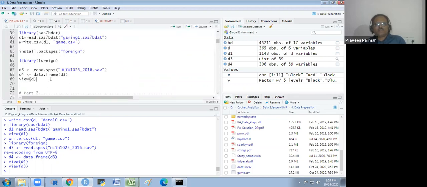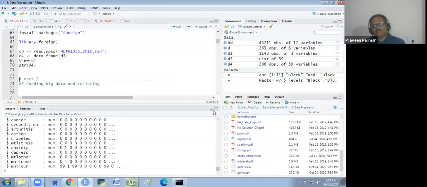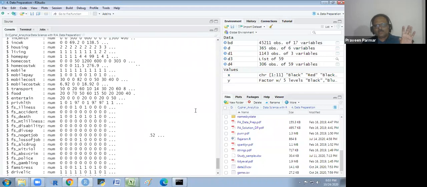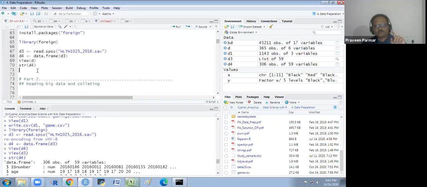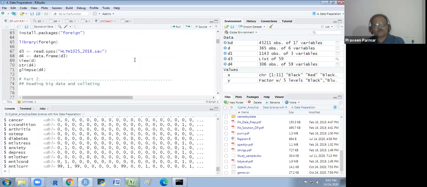Okay. If I show you the structure of this, then you can understand better. I'll show you the str of D4. So you can see that it is numeric. But in the list you have seen that it is double. So if you see glimpse instead of structure, you will see double. You see, this is the difference between glimpse and structure.